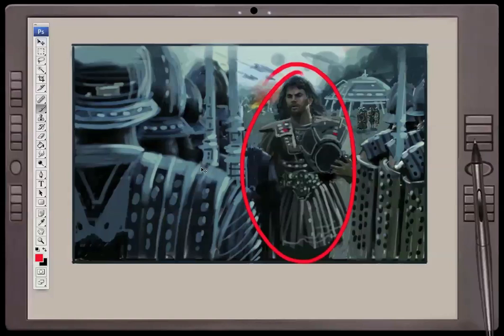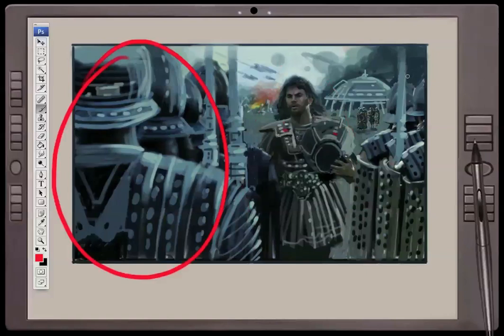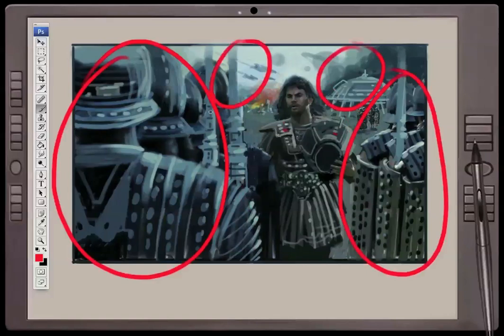But a lot of attention is taken away from that center of interest because of all of the detail that you see in the other parts of the picture, and the fact that all of the other parts have the same degree of finish to them.